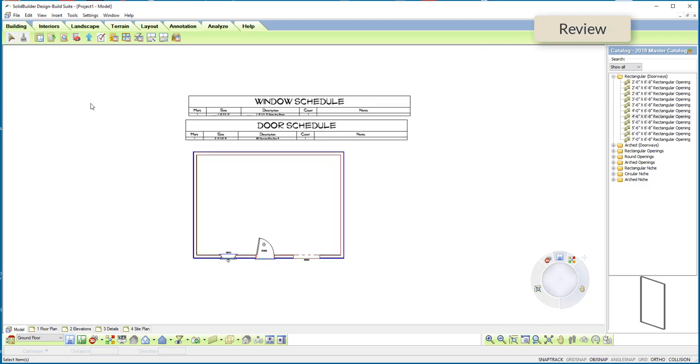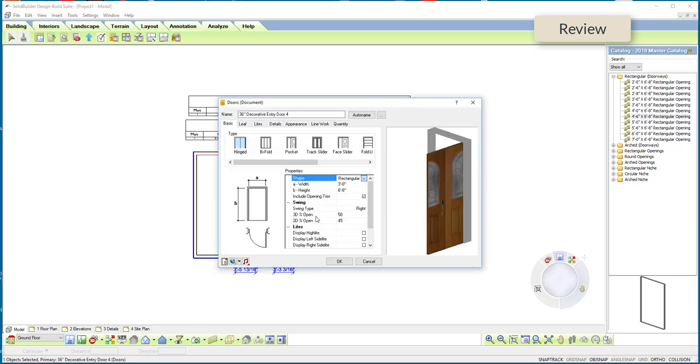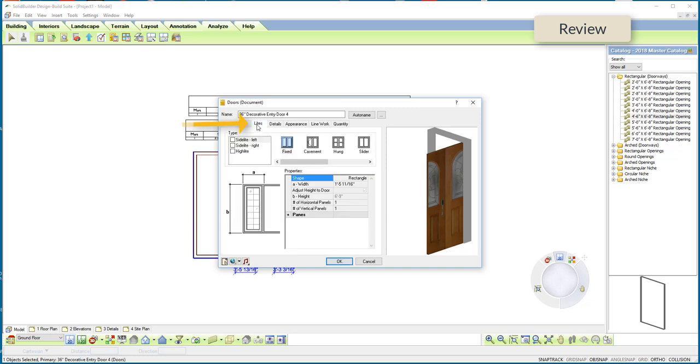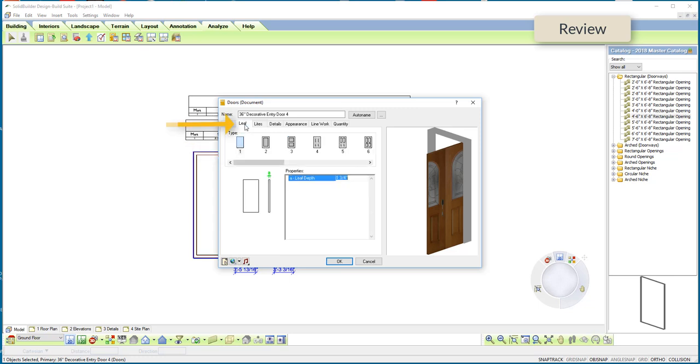So in review, doors, windows, openings, they all have settings that are related to their size, to the number of lights in the case of doors and windows. You have leaf options that you can customize. And again, whenever you customize, remember to rename that particular door, even if it's just to put your initials at the end of it and a number, so that you know that that's one of the custom ones that you've made.